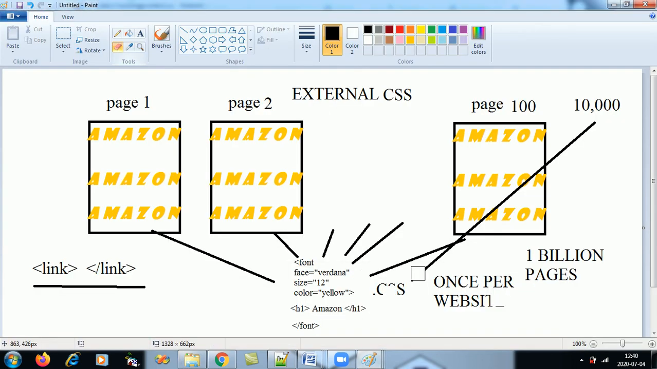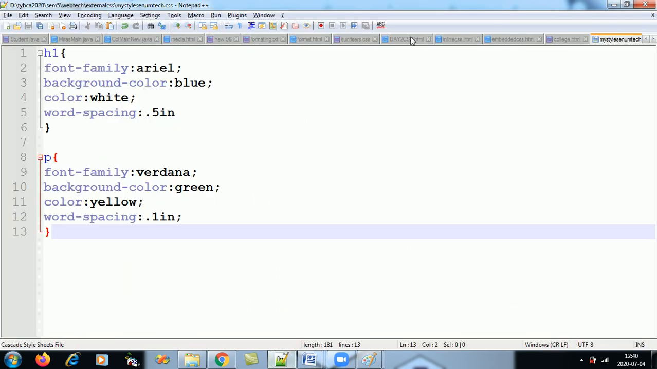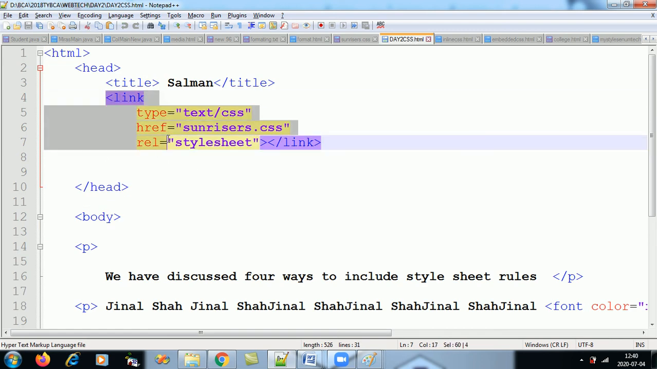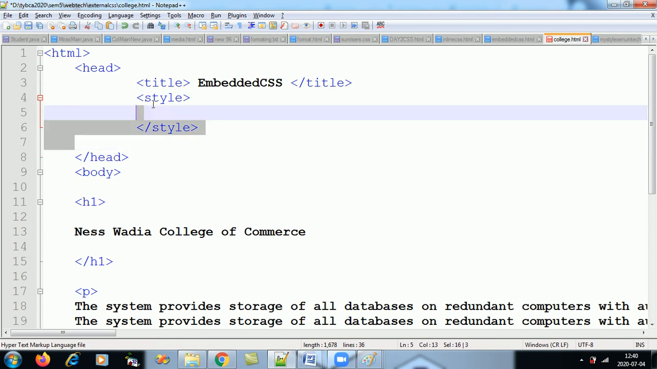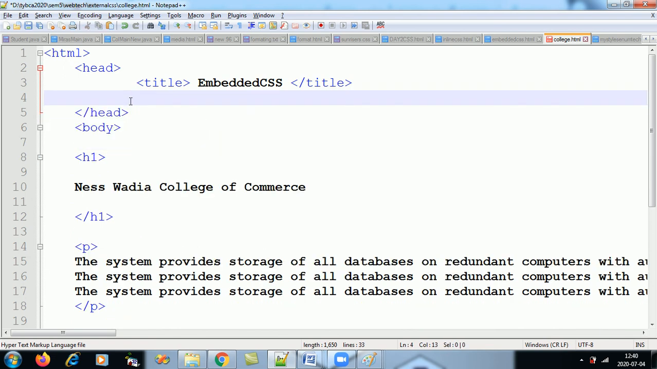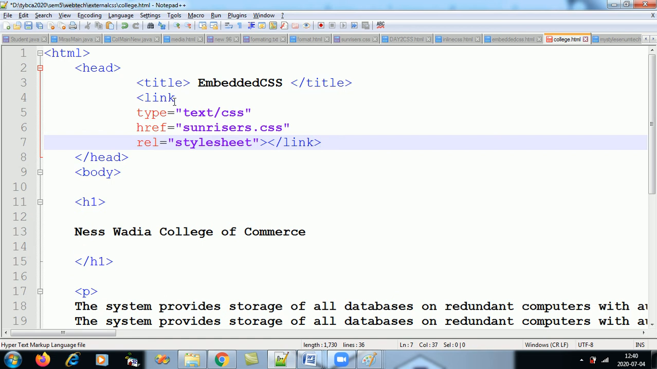What we have to do is just link the CSS with all the pages. So how do I link it? With the help of a link tag. Okay. So this is the syntax of the link tag. I'll explain it. So in the college file, I will not require style over here. What I'll require is just the link tag.